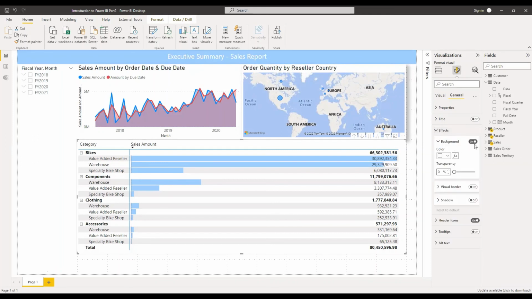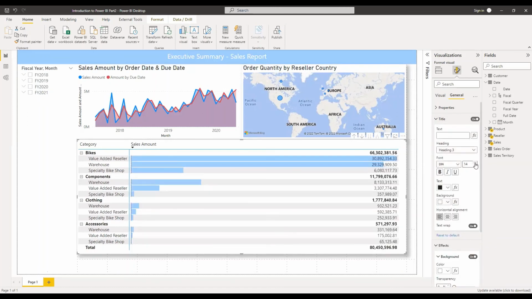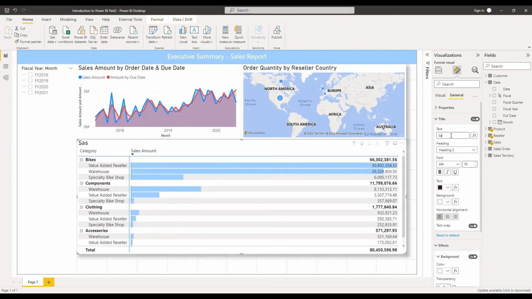General, effects, shadow on, title, turn it on, increase it to 16, and let's give a title, sales amount by product category and reseller business type.